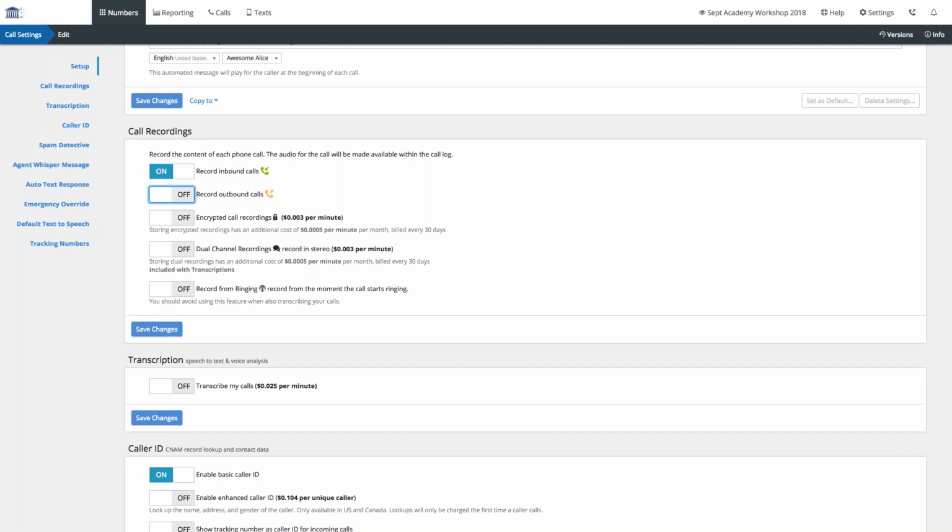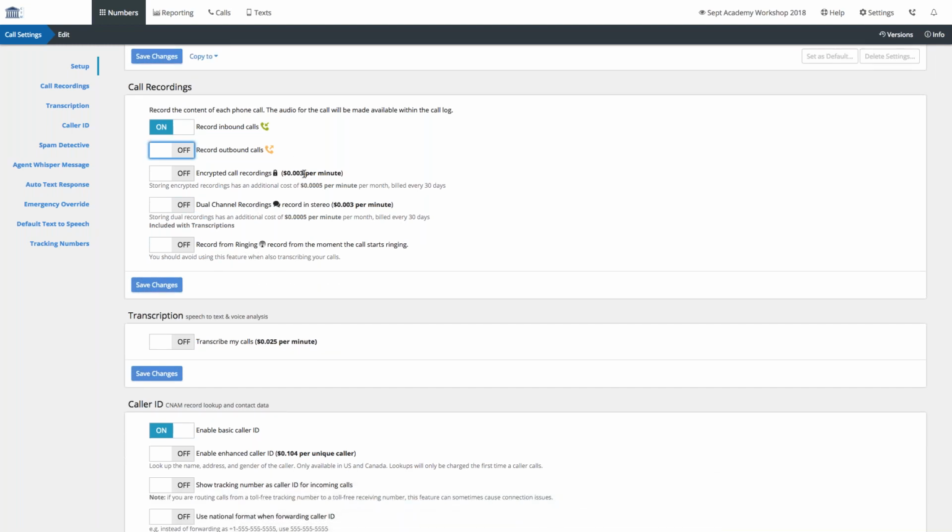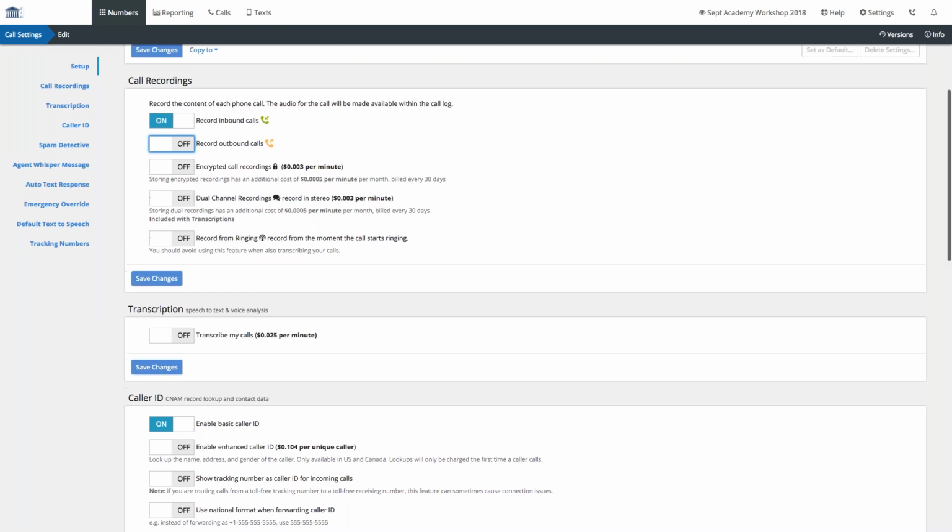We do have some other options that do have a cost associated with them, and the cost will also be reflective of the plan that you're on. So the price may be different depending on the plan that you are on, but we do offer the ability to encrypt call recordings. We can do dual channel recordings, so that's actually pretty cool, so that you could listen to just one side. That's really good for different privacy issues.